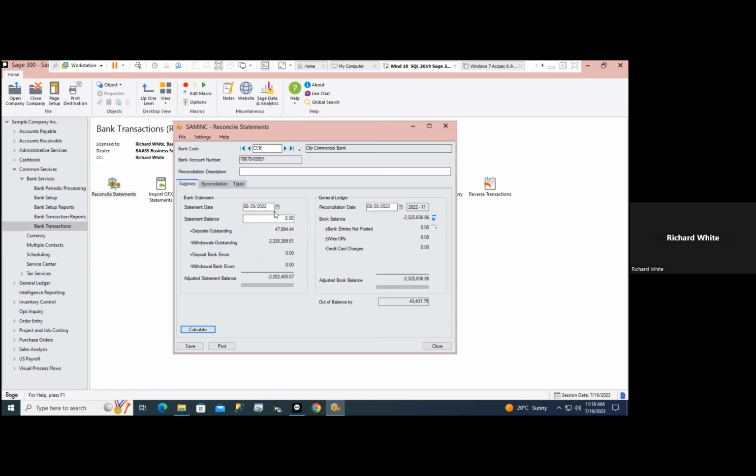So now, one more thing on the statement date. You can do a bank statement daily, weekly, monthly. But what you absolutely must remember is you cannot go back in time. Once you post this date, you can only move forward. So if you're going to do one on a daily basis, you do one each day. If you're going to do it weekly, you do one each week.